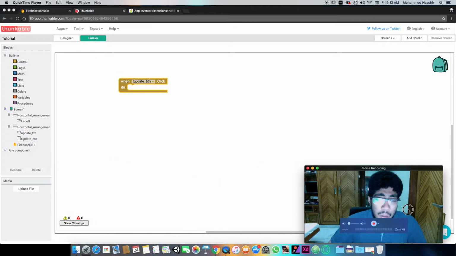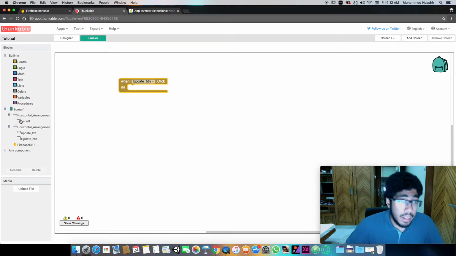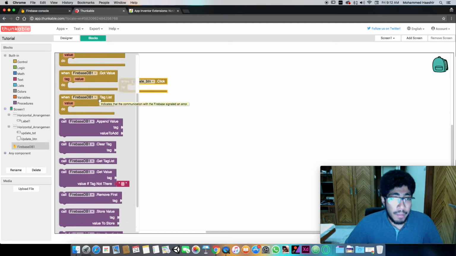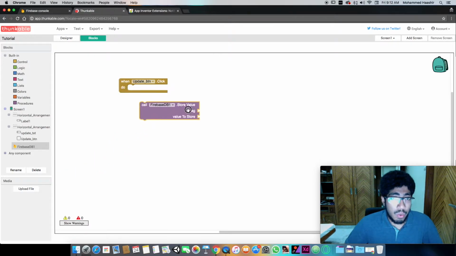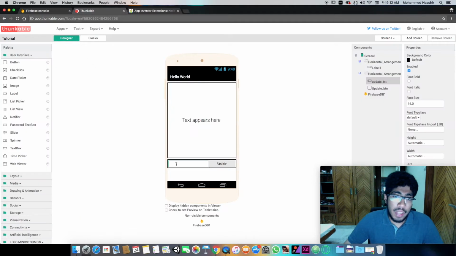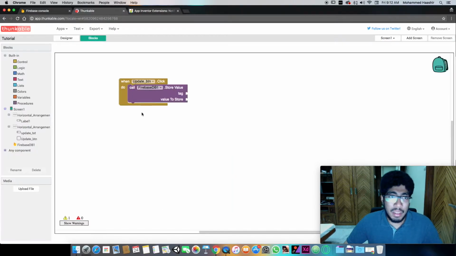And then the blocks. I say when the update button is clicked, I want it to store a value. Then what's the value that we're going to store? When the update button is clicked, whatever goes inside this will be stored there. And what is the kind of value that is here? That's some kind of a message.